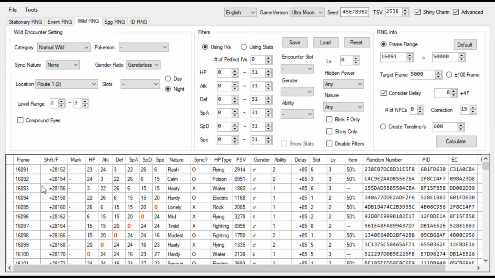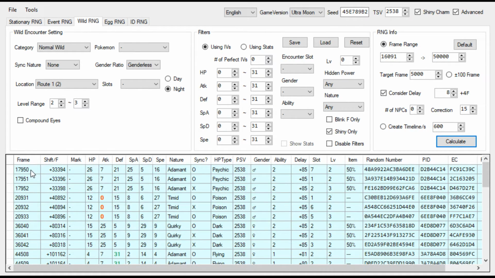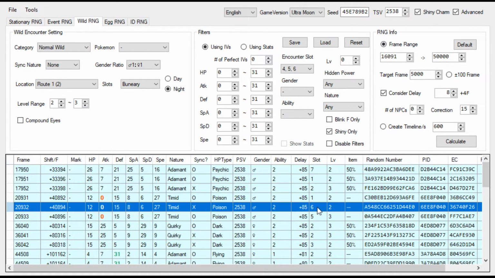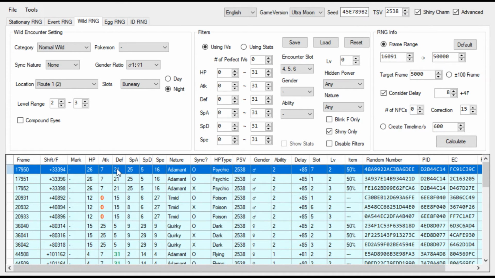And then if we click starting frame, great timeline, great, looks exactly how it should. And then we're going to try and run a shiny. So we just unset all of this. Now next shiny is 17950. So let's see, we've got slot 7, we've got 4, 5, or 6. Don't really want this binary, it's pretty bad. What is slot 7? Caterpie. Alright, we'll try for Caterpie. So we need to aim for 17950.